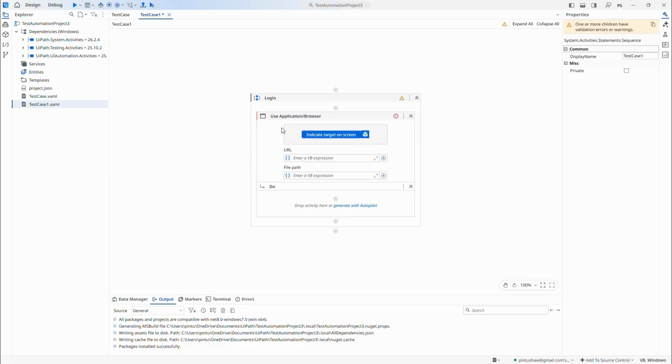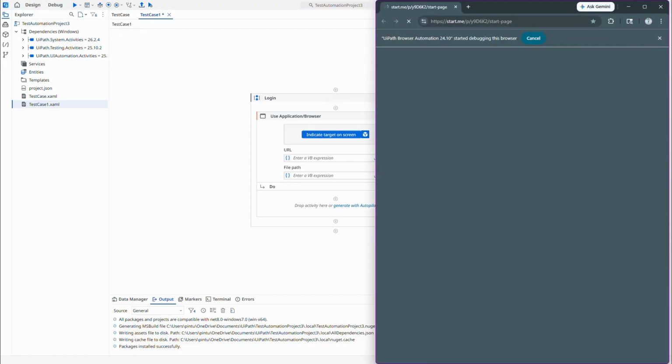So now this user application browser block is added. It will have two parts. One is the URL where we need to give the URL, and the other is the do, the steps that we need to perform. Instead of recording, I am not using the recording directly here. So what I will do is open the browser and add a reference to that.